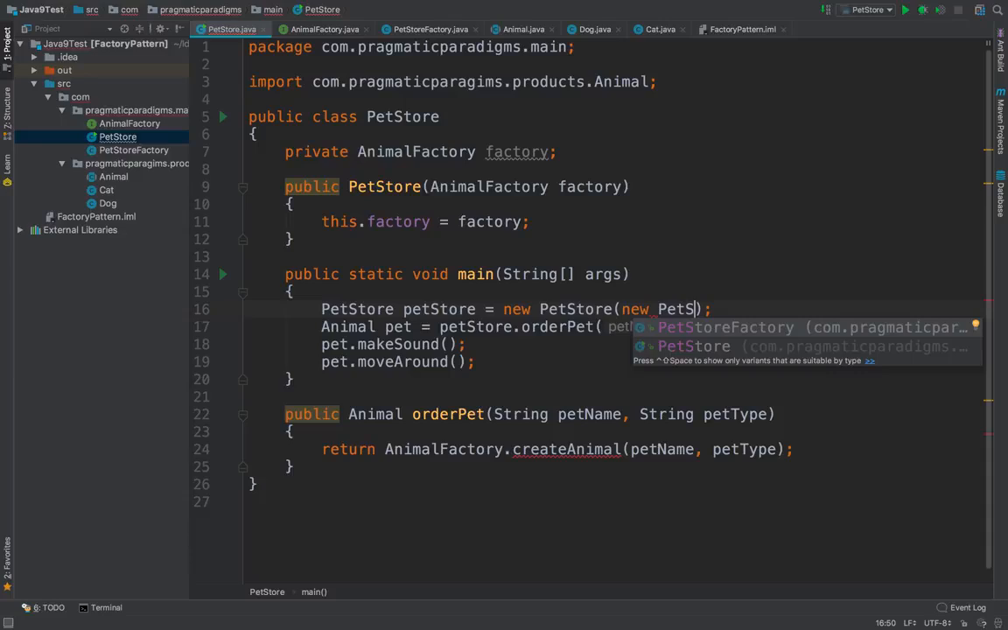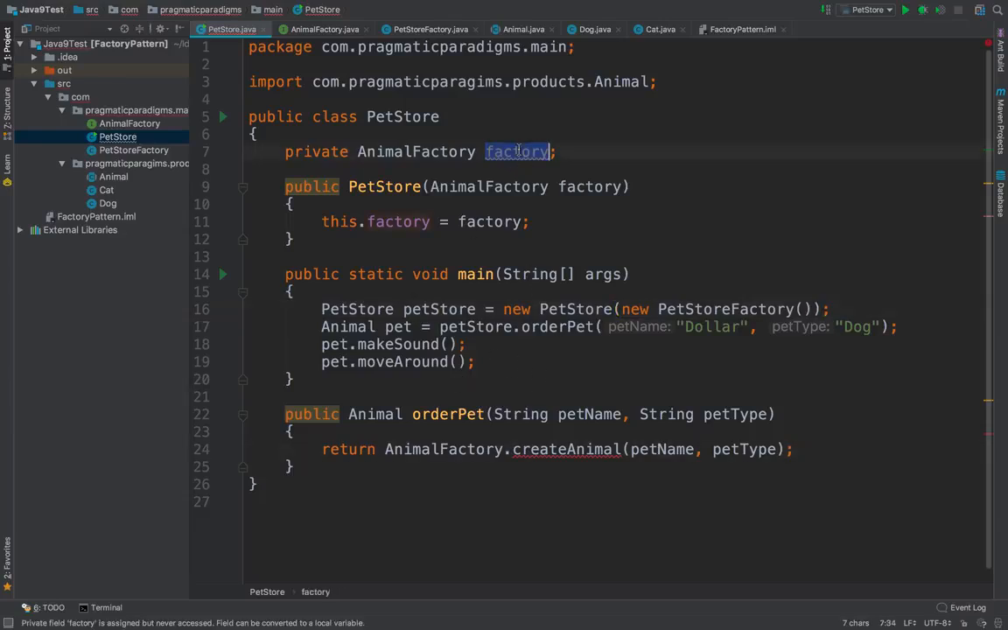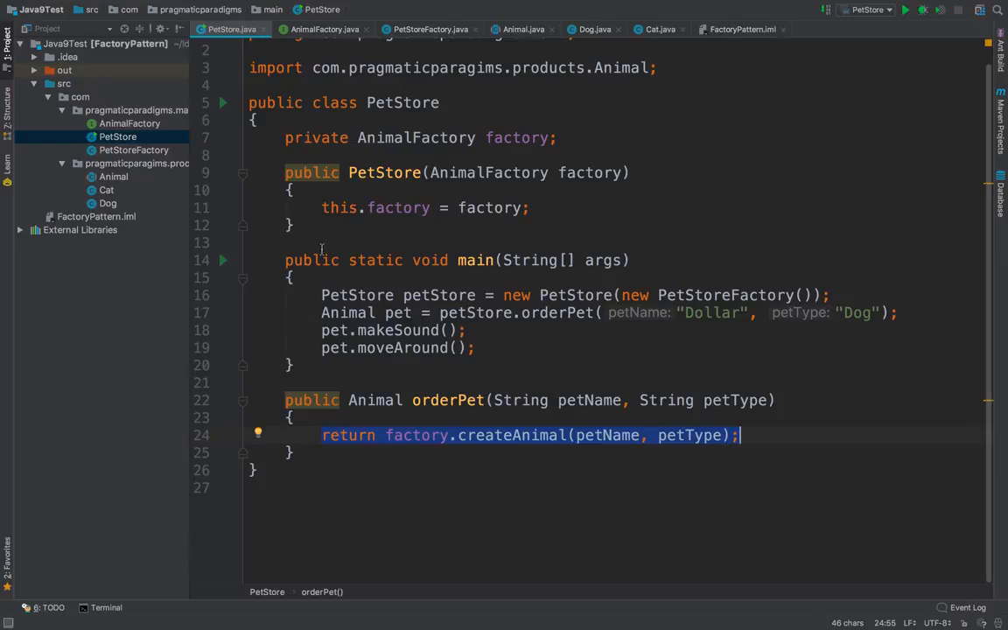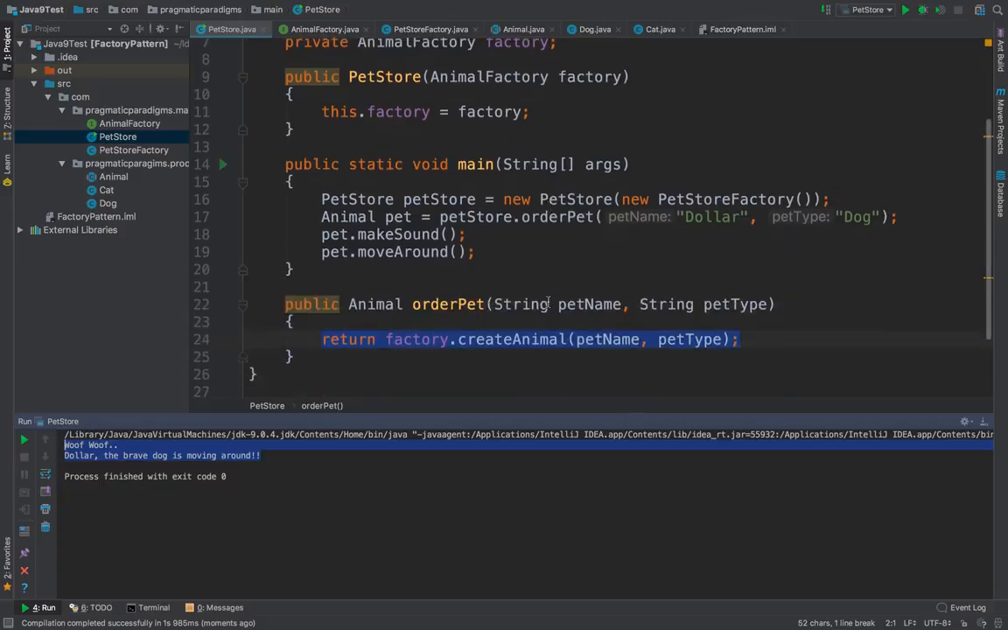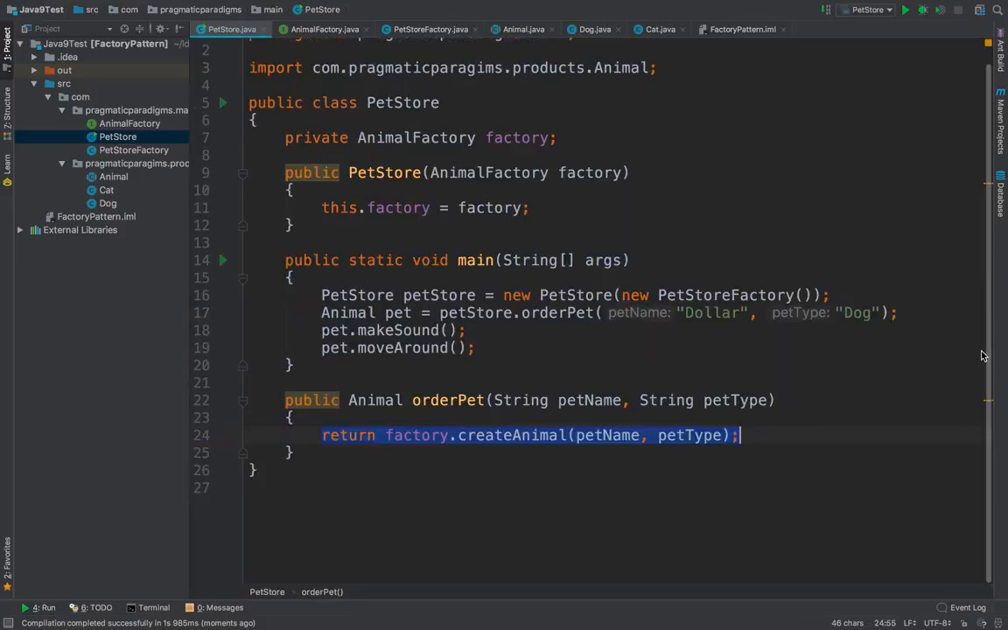So let's quickly go ahead and instantiate the pet store class with a factory object injected through the constructor. Now let's replace the simple factory call with the abstracted call. Now let's try to run this method and observe the output. So as you can see, everything is working fine. Let's go ahead and discuss what's happening here right now.